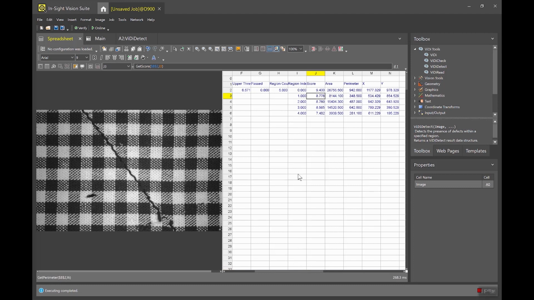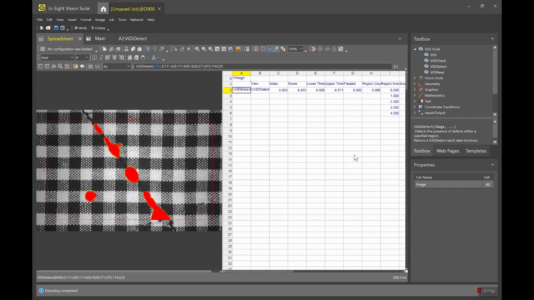So you can see here for each of those defects that I have in this particular image, I have the area, the perimeter, its location in the image. So I can use this data for other vision tools. I can use some logic on it, and I can do whatever sort of things I want to do in the spreadsheet with that information. So what we're going to do, we want to now start thinking about what our HMI is going to look like for the user in production.